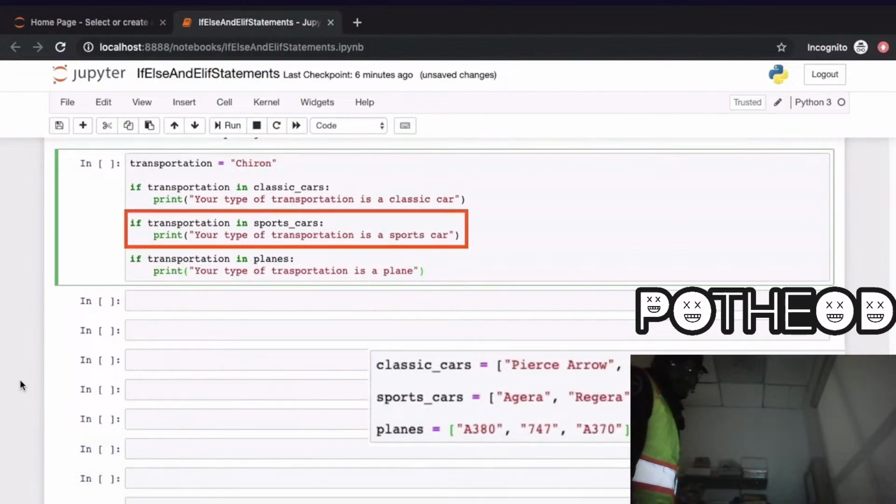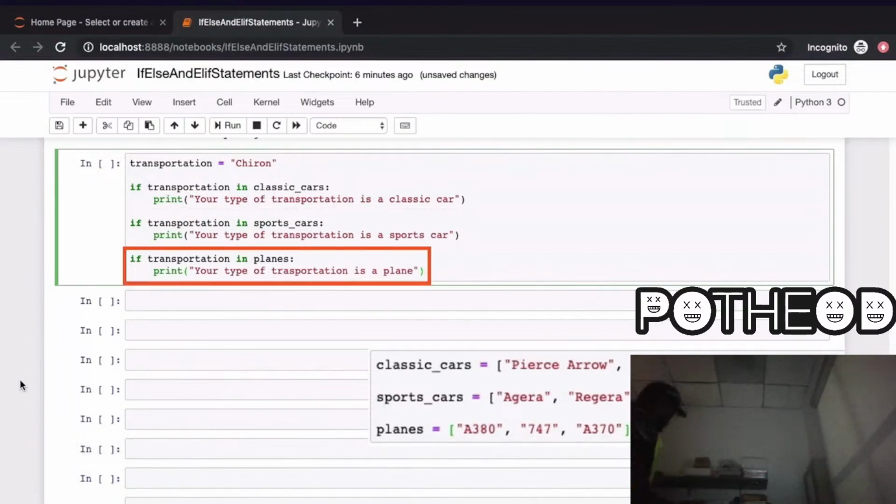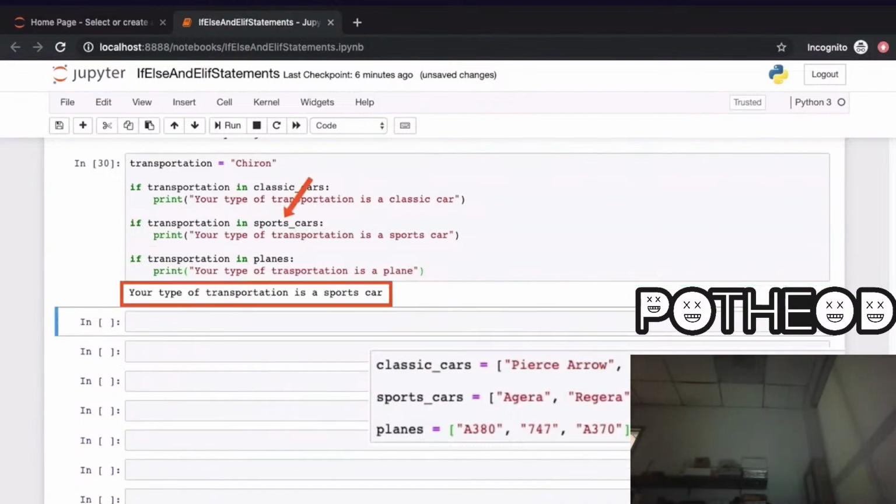Next, I'll check to see whether transportation is in sports cars. If yes, then I'll print out your transportation is a sports car. And the third if check is if the transportation is in the list of planes, then I'll print out your type of transportation is a plane. The print statement that will be executed depends on which of these if conditional checks evaluate to true. My type of transportation happens to be a sports car.